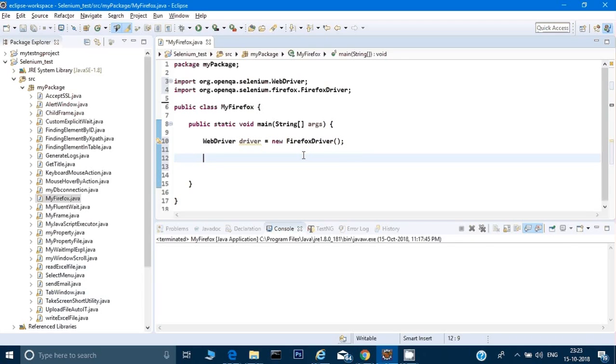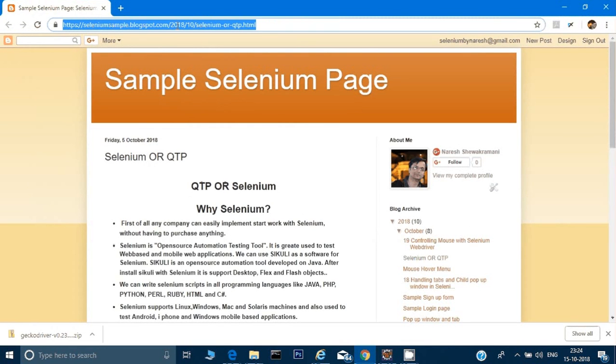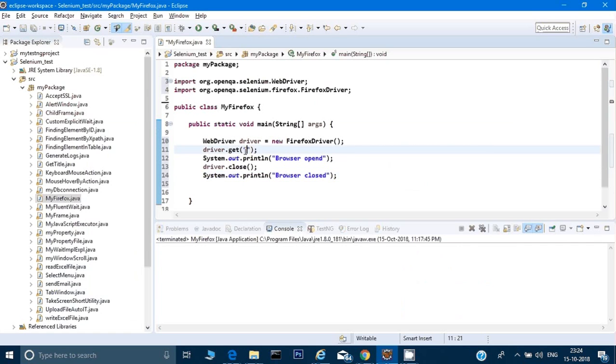All right, and in order to open any website, we were writing driver.get. Okay, and to close the browser, we give driver.close. All right. And maybe we can write here something like System.out.println, I can write browser opened. All right, and here I can give something like System.out.println browser closed. And let's say I have a website here. Let me give that website into these double quotes.